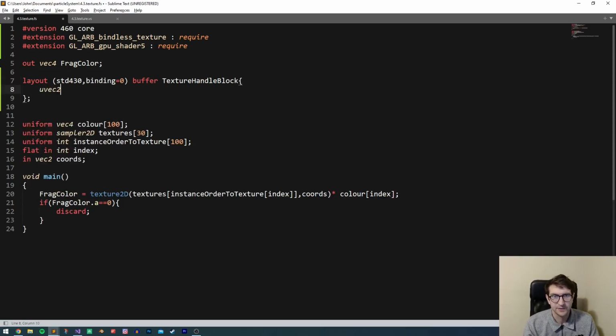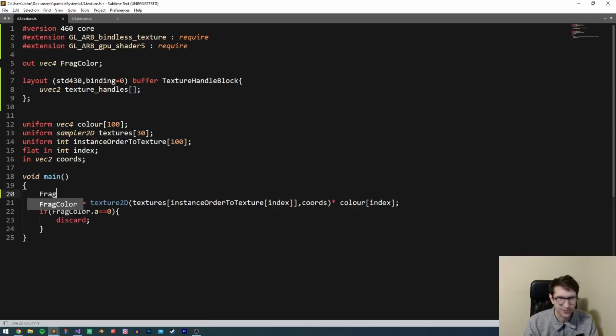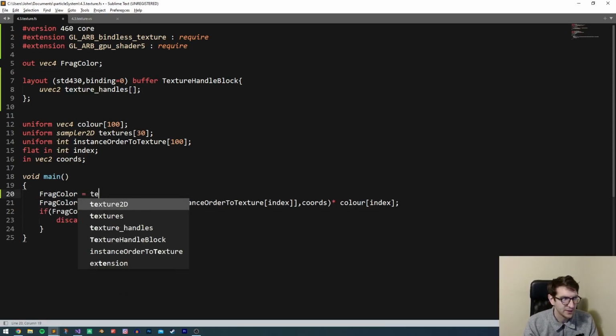And we're going to have an assign to texture handles. No array size, very, very handy. And we're going to have to update this. I might do this just above so we can compare and contrast.